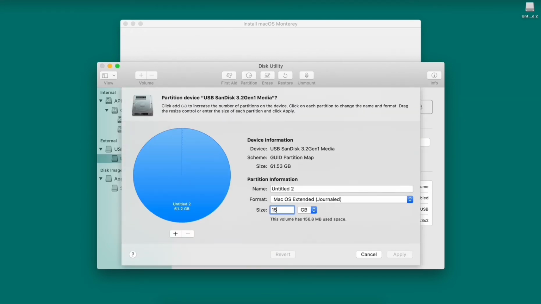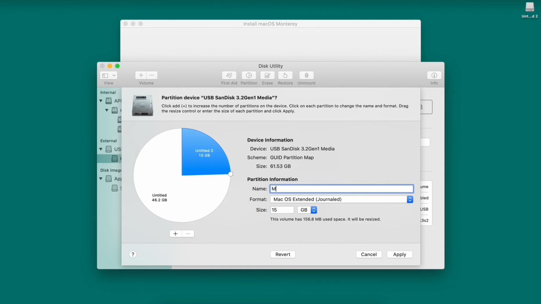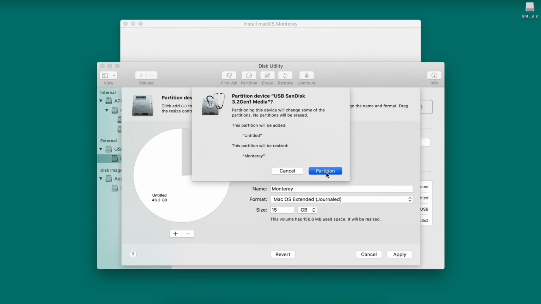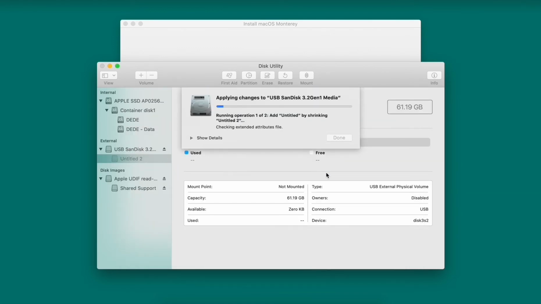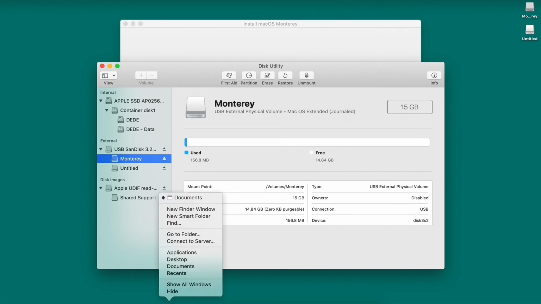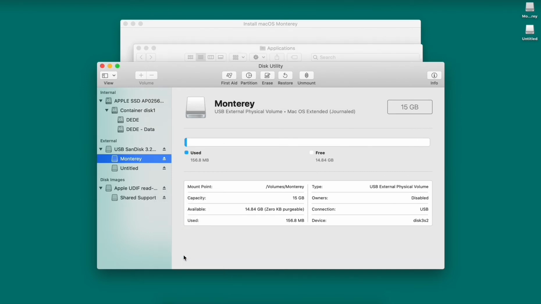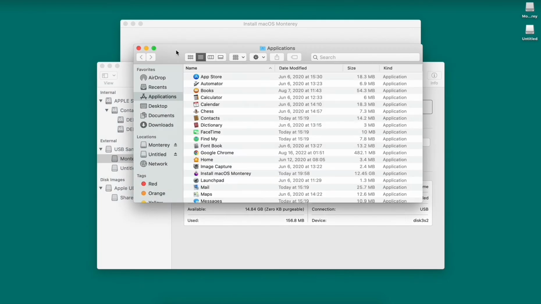I guess it will take around 15 gigabytes. It will then warn you that it will erase all the data on the USB. Just proceed with the Partition button and wait for a while. Okay, it's complete. Now navigate to Applications in Finder and scroll down a little bit. We can see the Install macOS Monterey that we have just downloaded.